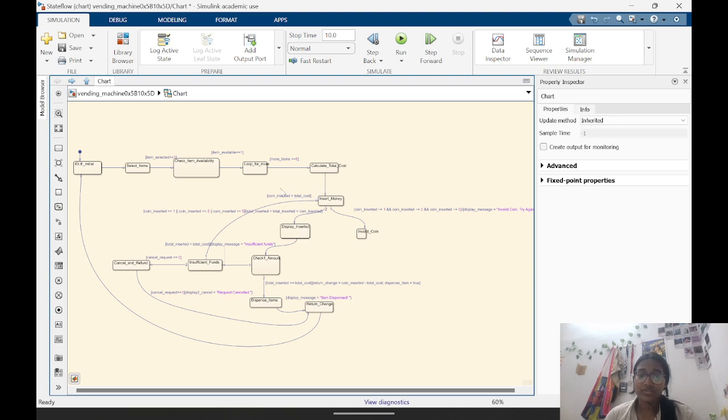If the funds are sufficient, after checking the input, it will go to the next state, dispense the item and return the change. Or else it will display insufficient funds and it will refund the amount we have entered, since the funds are not sufficient. In which case it will say insufficient funds and return.